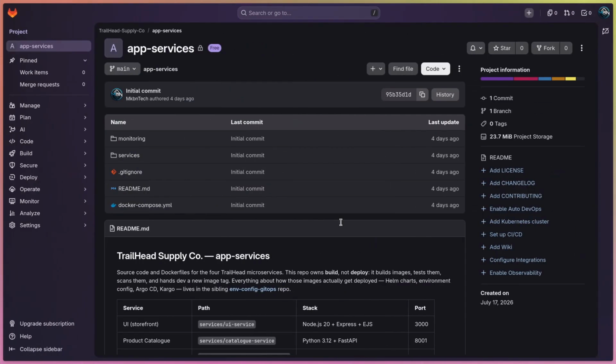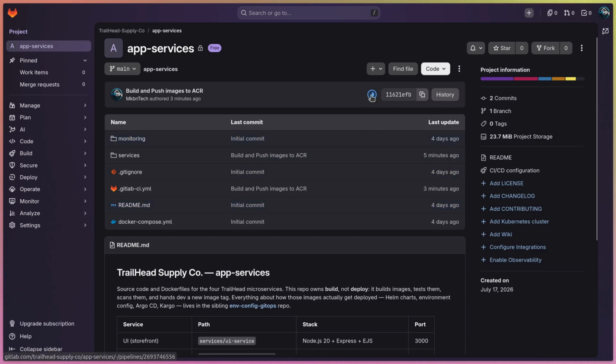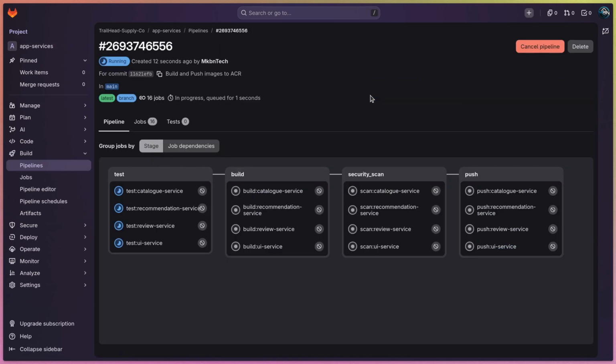Let's head over to our GitLab. The pipeline instantly picks up the push. Look at this graph. Because we bumped the version in all 4 services, GitLab dynamically spins up parallel jobs for every single one of them. First, our unit tests run. Next, Honeycomb steps in. It builds the container images and outputs them as local tarballs exactly like we designed.